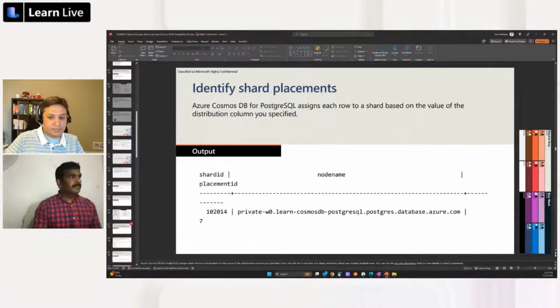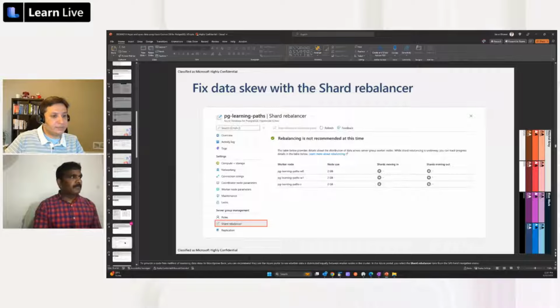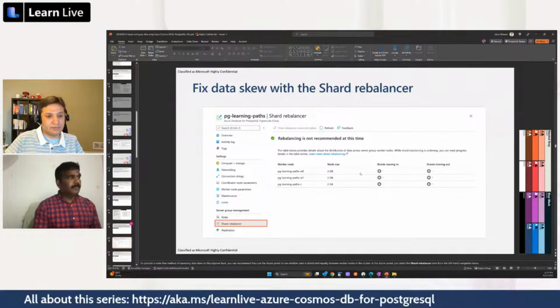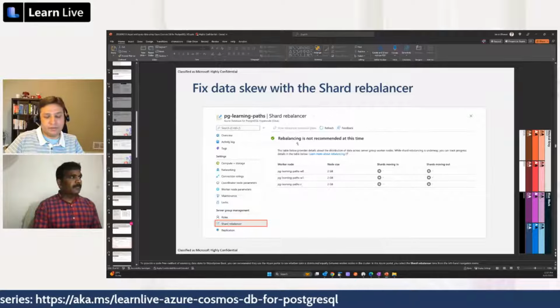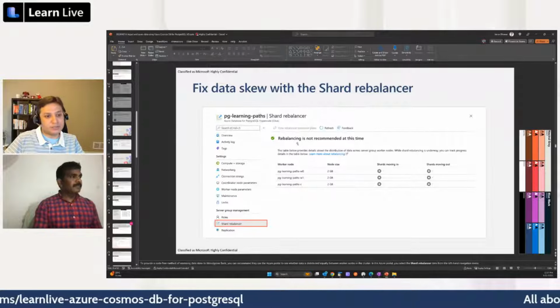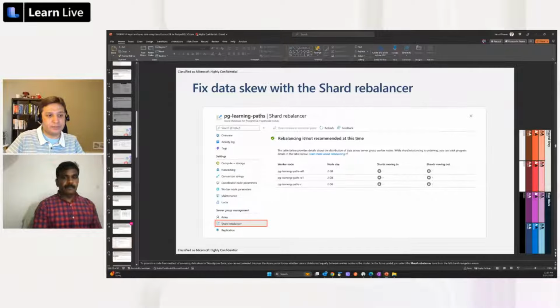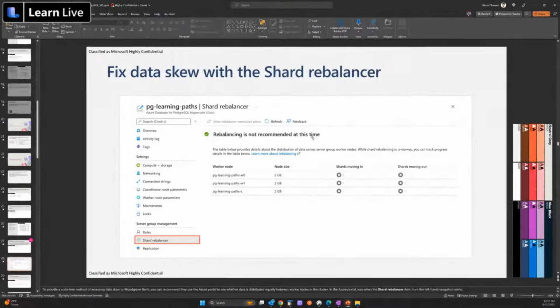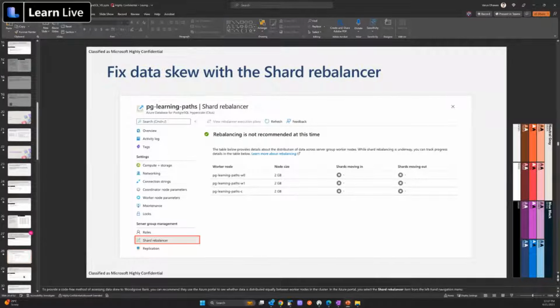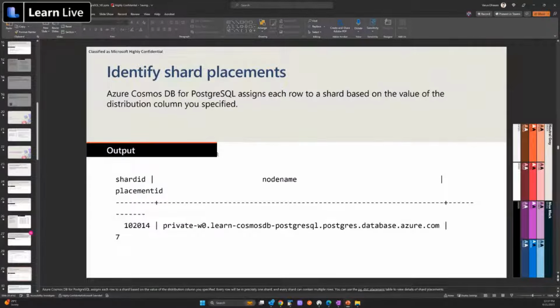Okay, I guess I'm on slide 27. Okay, and then fix the data skew with the shard rebalancer. Again, this is the same output we get because our data size is minuscule, mostly 200 or 300,000 rows over here. So it says rebalancing not recommended at this time. But if you want to rebalance, you can always come and do a manual rebalance of the shards.